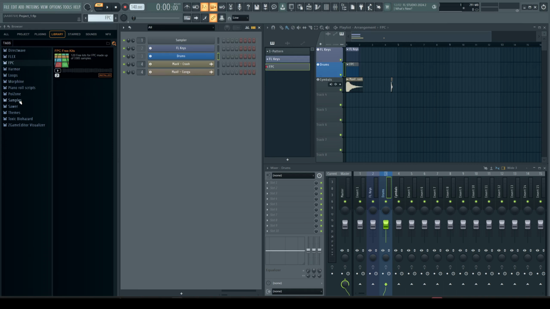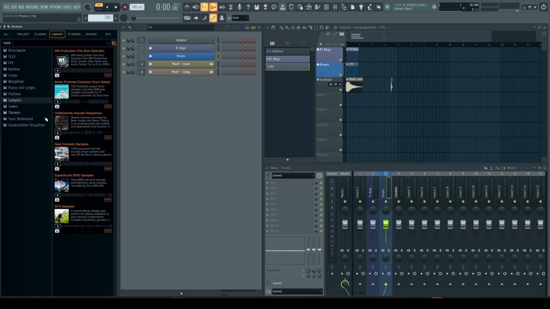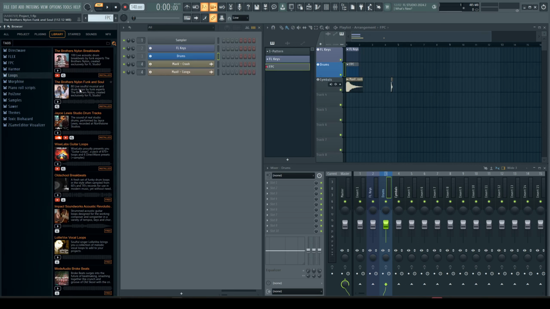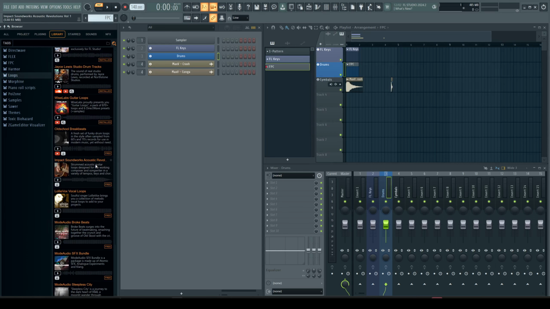So, for example, I could go into samples, right? There's a bunch in here I haven't even downloaded yet. Super drums. There's 8,000 one-shot acoustic and electronic drum samples. Like, who wouldn't find that useful? Here we go. WA production one-shot selection, 600 hand-picked one-shot samples that I haven't downloaded yet. So there's a lot of content here that I'm not taking advantage of. Here under loops, you could see there's even more. Now, some I've installed and some aren't. But let's say I want to install these Lollivox vocal loops, right? It says free. There's a little icon.